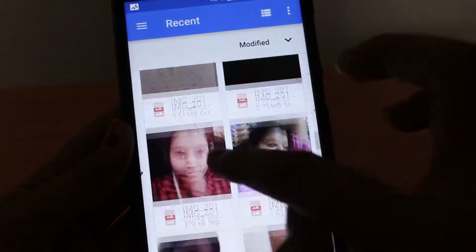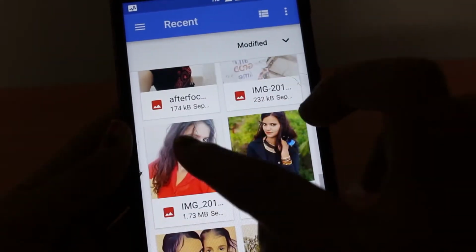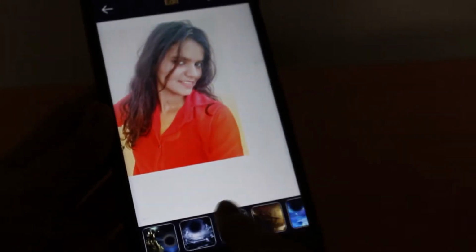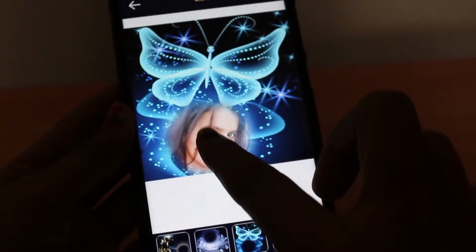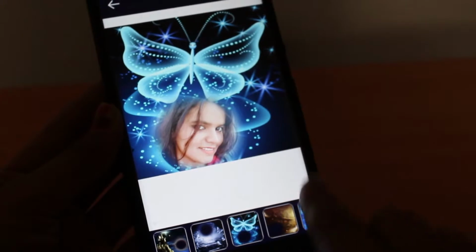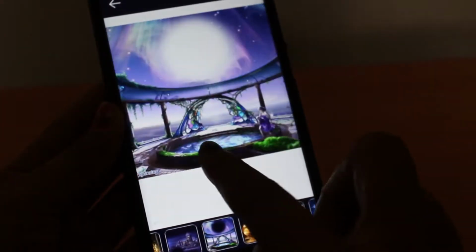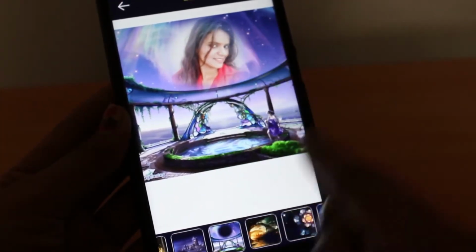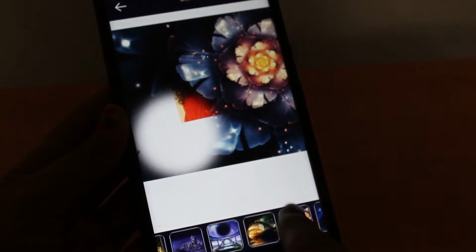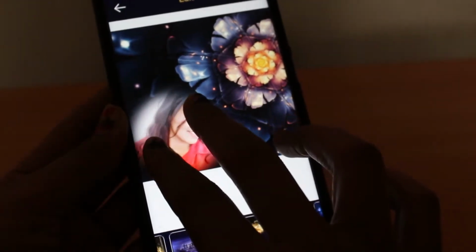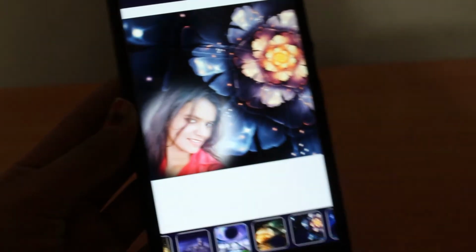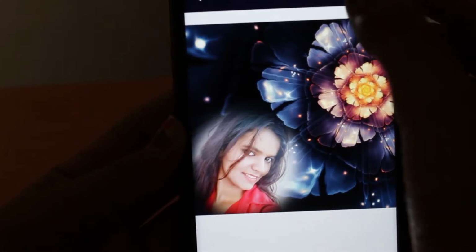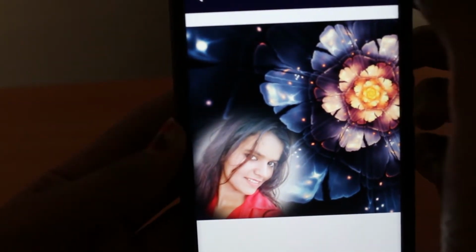Suppose I want to add my image. Okay, this one. So I have imported this image and I can take any frame and add it to my photo. If you select any frame, you just need to drag your image and you can make it small like this or like this. So friends, I hope you understand what I'm trying to say. It's very simple, and after this click on the right button and the image will be saved.